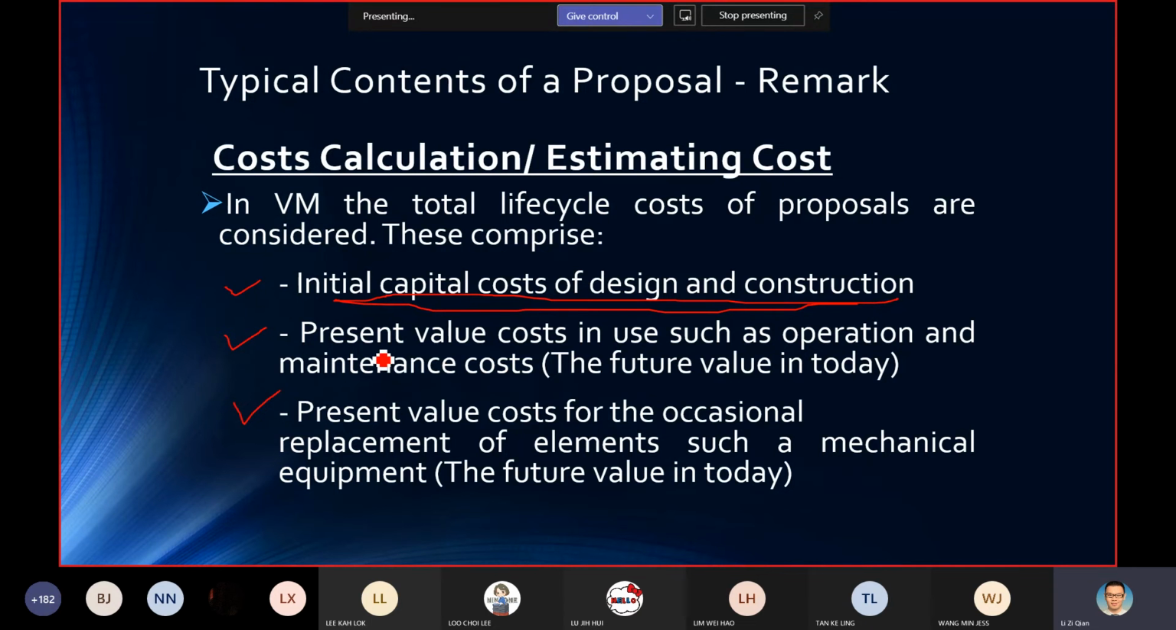After that, you need to include as well the present value cost for the operation and maintenance cost, because some of the items need to be maintained. So right now you need to predict what will be the present value cost for such operation and maintenance work. Similarly, you have elements like the machine, like the lift, that you need to replace. You also need to know the present value cost of this replacement cost. In other words, you need to know the future value but presented in current value. You get the idea? You are presented now.